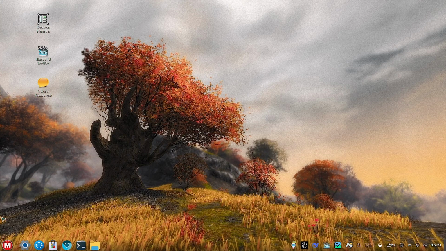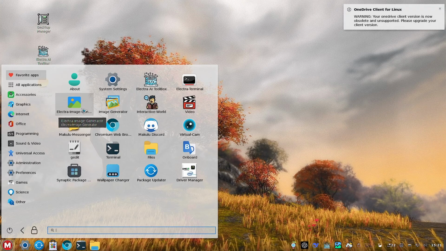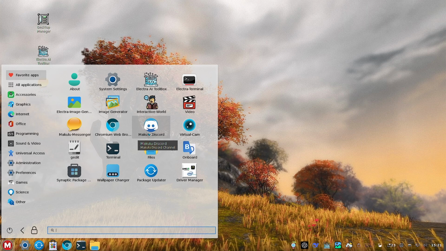That's done. Now let us first check out the desktop application menu. These are the favorite applications. There is an interactive world application, an image generator, Electra image generator. So you have an AI image generator also, Makulu Messenger, Makulu Discord, so you can discuss and connect with other Makulu users. Virtual cam is there, so if you have a camera on your laptop or desktop, you can connect with this virtual cam. G editor is there, or the GNOME editor.